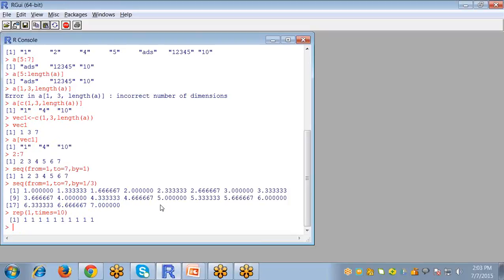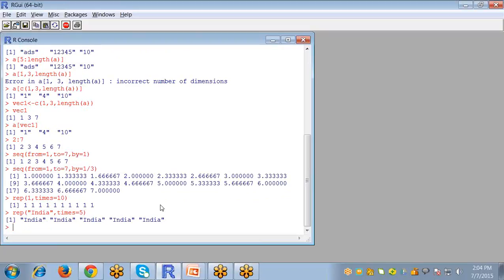We may also create a vector of repeated characters using the rep command. I want a string, suppose India, and how many times? I want 5 times. Then enter. So this will create a vector of repeated characters.